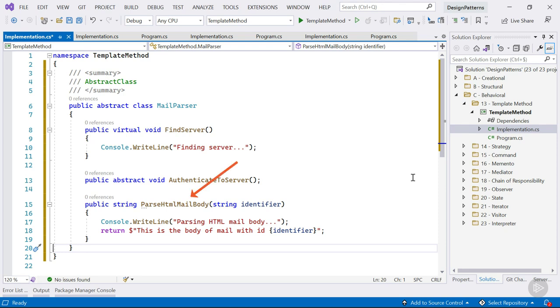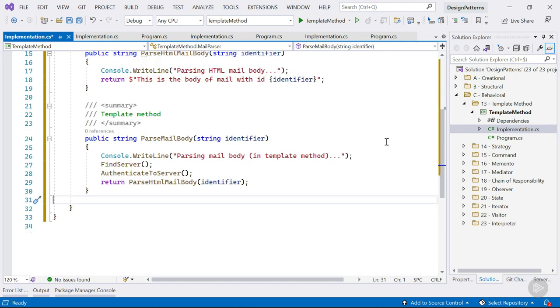And then we have parseHTML mailBody. This method remains the same across different implementations, so we don't mark it as abstract nor as virtual. And then we add one more method. We name the method parseMailBody, and this is our template method. In it, we define the algorithm by calling the other methods in order. That's it for our abstract class.